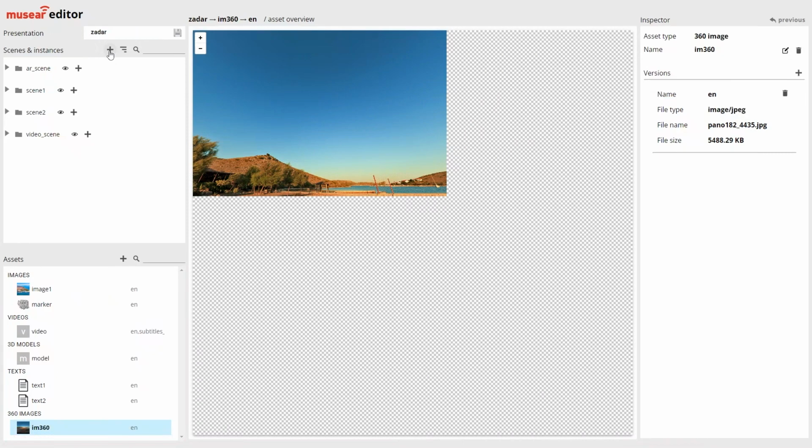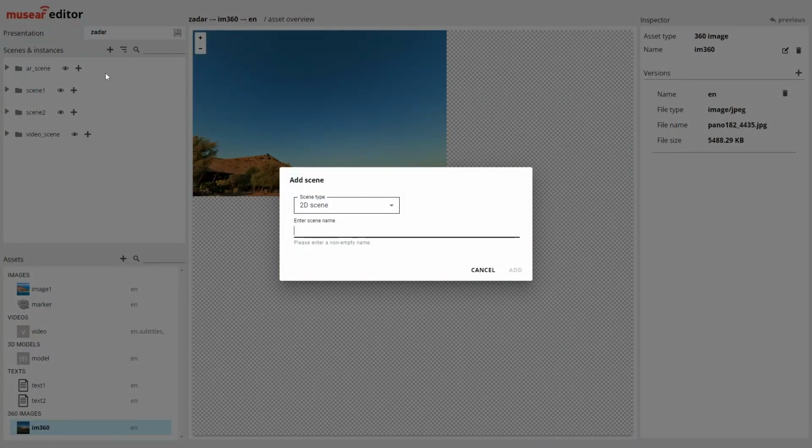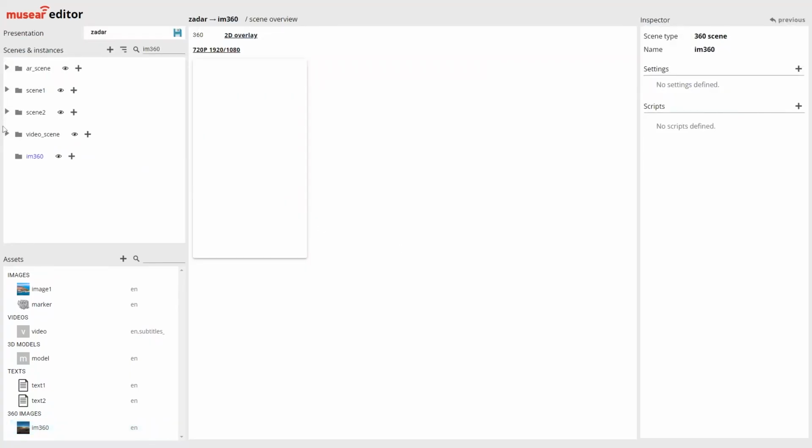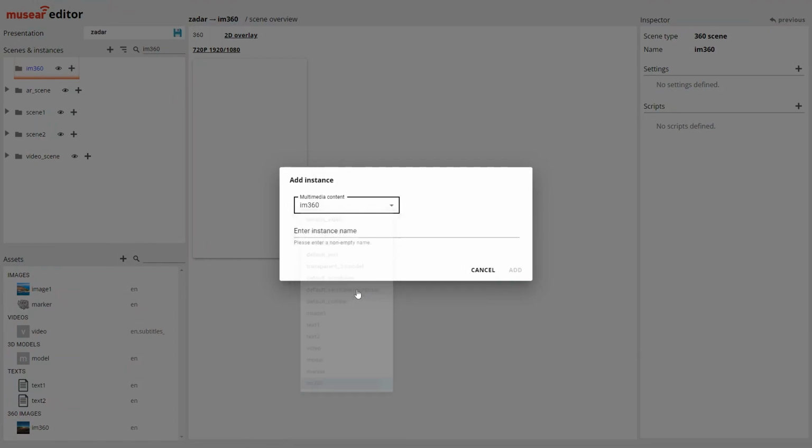Next, let's create our new scene, image 360. Now let's put it in the top in order to start first. We'll add new image to it, and now we see that we have our 360 image on this scene.